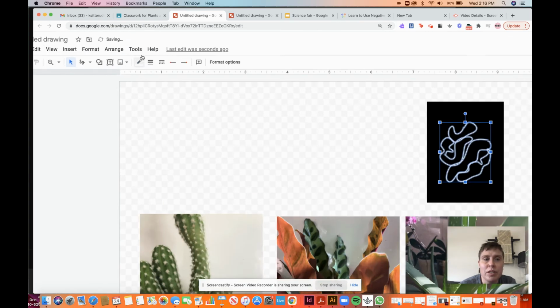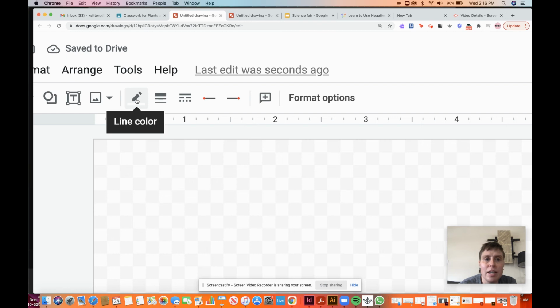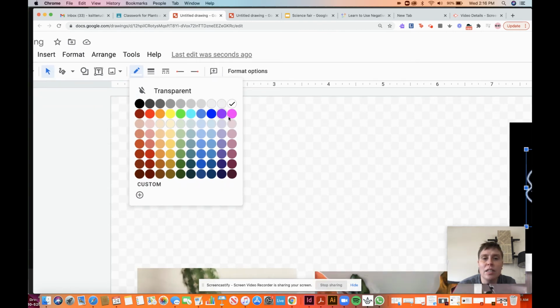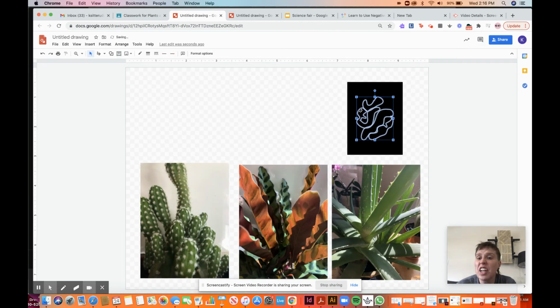So here's your borders right here. This is your border. Click that, line color, click white or a different color, whichever you prefer. And you have a kind of unique, kind of organic shape. So one thing you can do is make it bigger, make it more abstract.